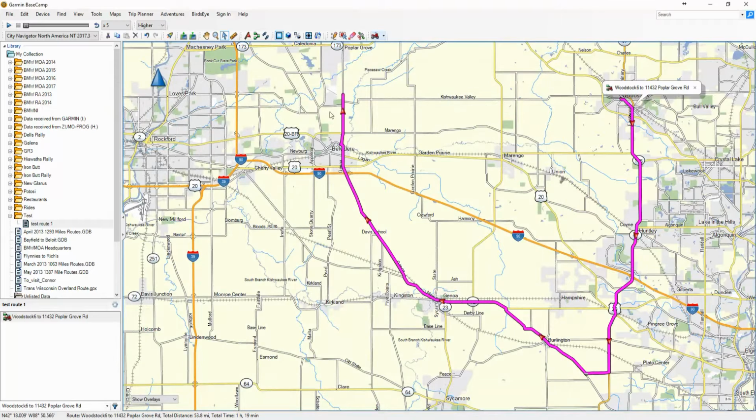So if I have one point here and one point here, the route that it may put between there, if it's set to, let's say, shortest distance, it's going to be a straight line. If it is set to curvy roads, it's going to find a curvy road in between those 2 points.